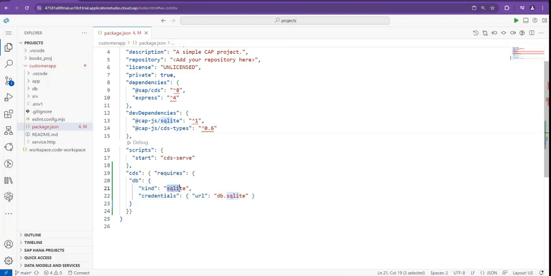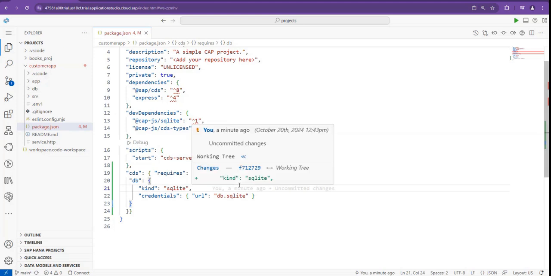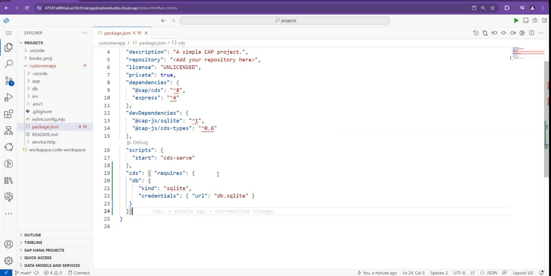Like this, we can also add it for HANA Cloud. If you are working with a HANA Cloud database, the configuration will remain the same, only the kind will change. And definitely when you're working on HANA Cloud, the credentials will change for that. Okay, so I have added the configuration for SQLite now. Now I want to push all the code changes to my database. I'll show you how it is done.